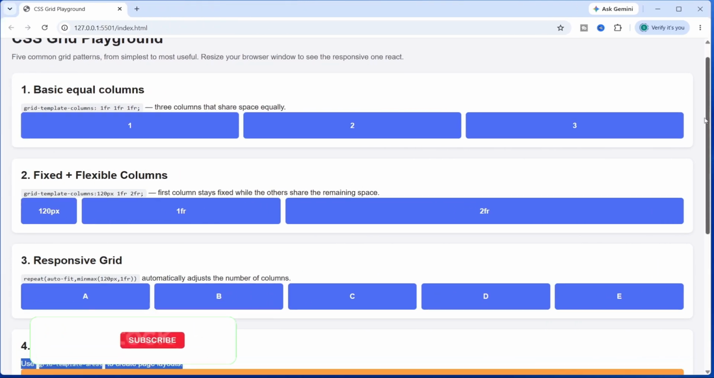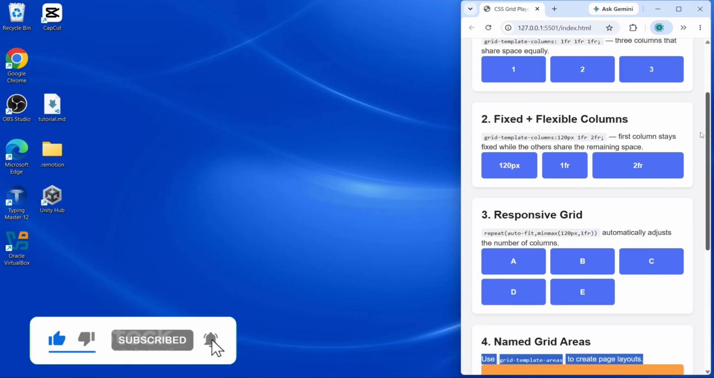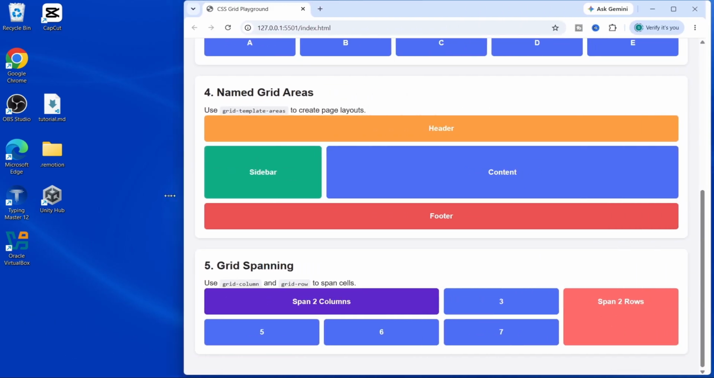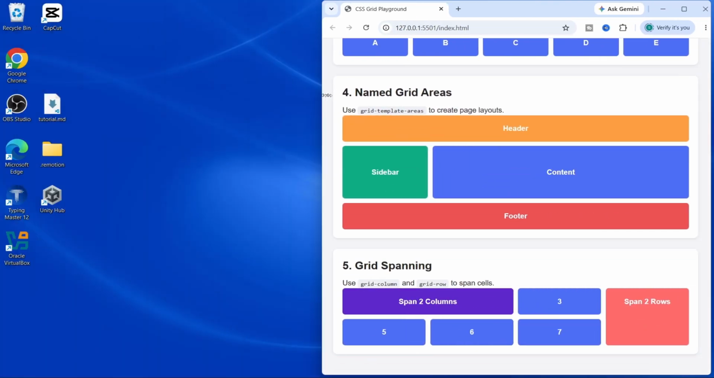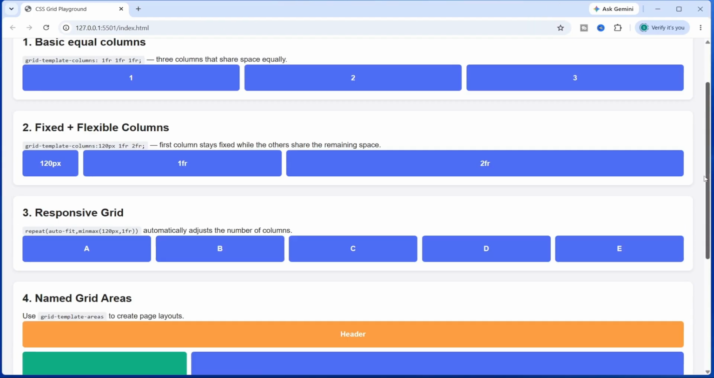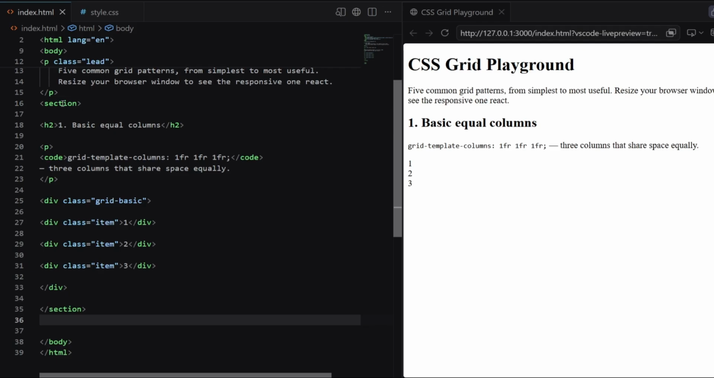CSS Grid is one of the most powerful layout tools in CSS, but it can feel confusing at first. In this tutorial, I'll show you 5 essential grid patterns you'll actually use in real projects, from equal columns and responsive layouts to grid areas and spanning cells. By the end, you'll understand not just how to use CSS Grid, but why it works. Let's begin with the simplest CSS Grid layout.